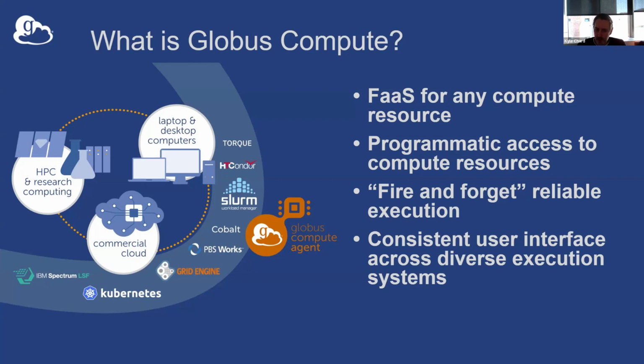If the resource that I want to execute them on is offline, the cloud platform will just hold those tasks ready to run. When the resource becomes online and available, it will start sending those tasks down for execution. So effectively, we're taking away a lot of the pain of dealing with this very diverse, heterogeneous ecosystem for execution.